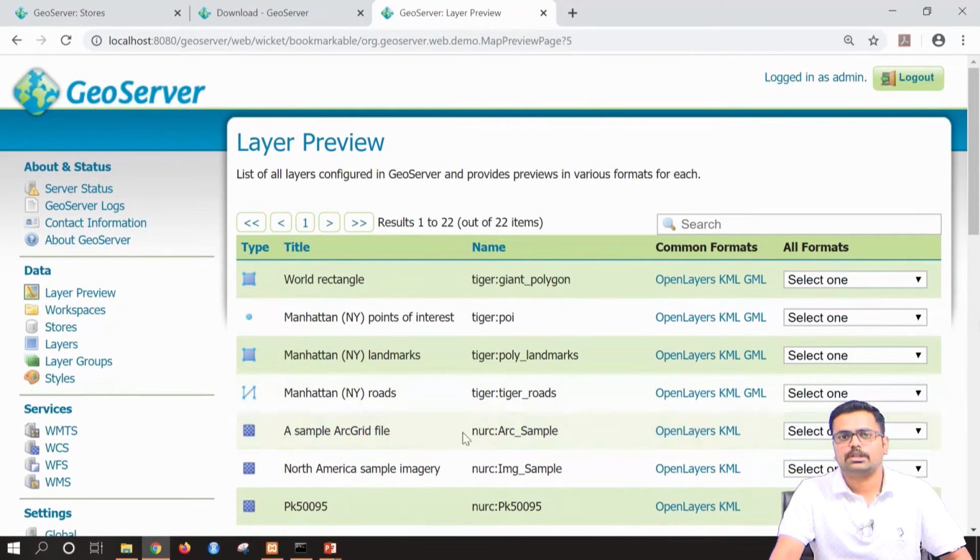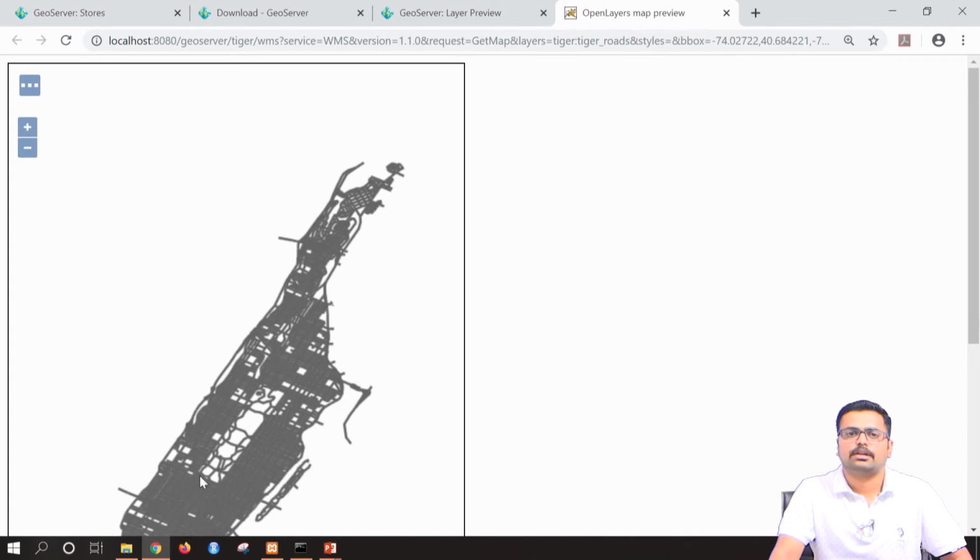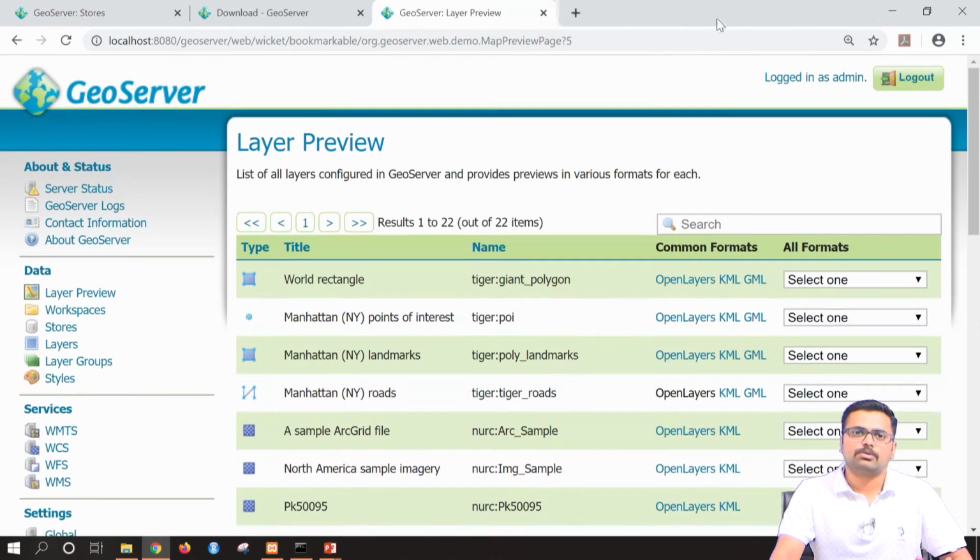If you want to just see this, it is possible. You can go to the common formats. Under that you can click OpenLayers. It will take you to another tab, and here you can see this is New York roads. So this is already existing in GeoServer. Similar to this, let us now see how to add our own road layer.